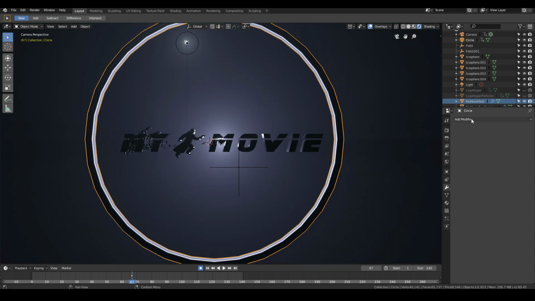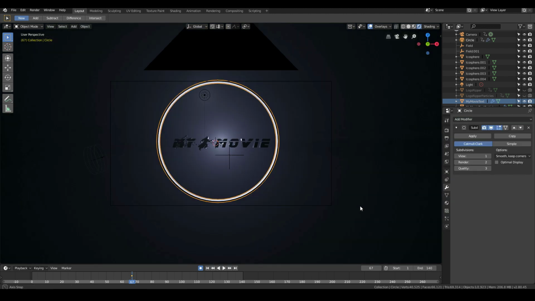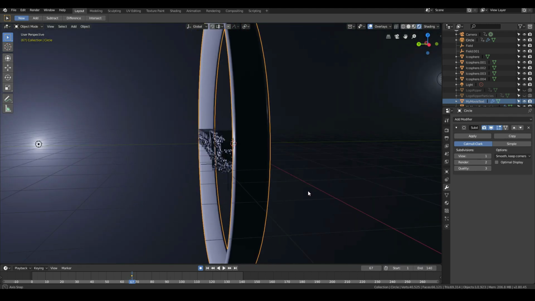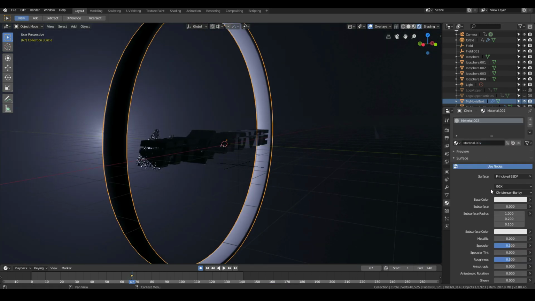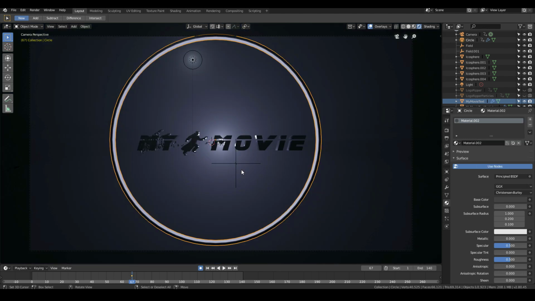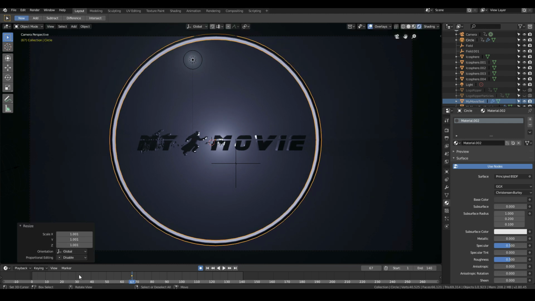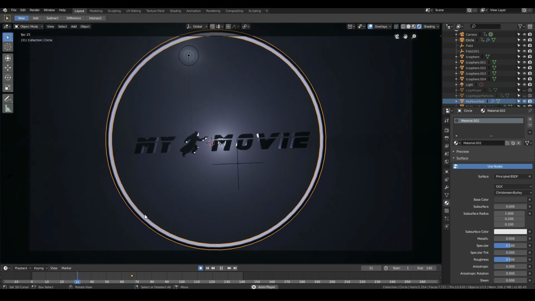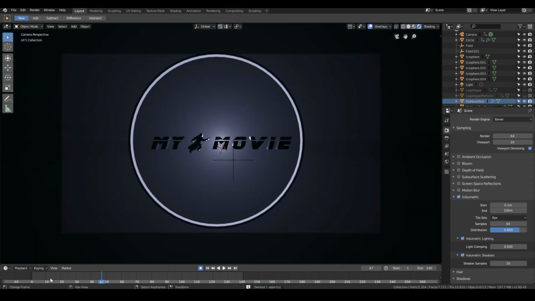We may also go ahead and add in a subdivision surface. And we'll also add in a material for this one. We'll make this one a little darker. Maybe. Okay, so we have something that looks like that. So that's it. That is the basics of creating an Avengers style logo entry.